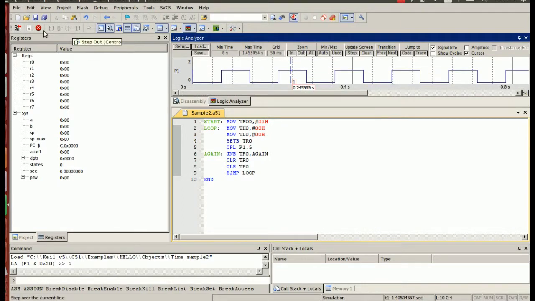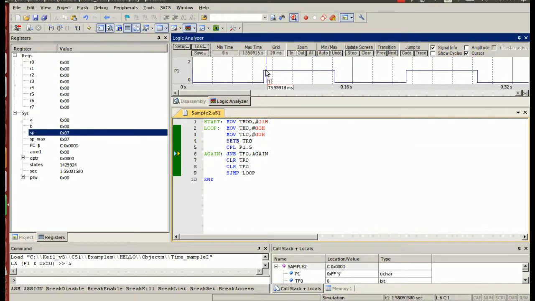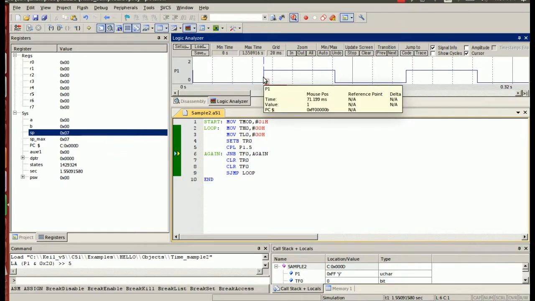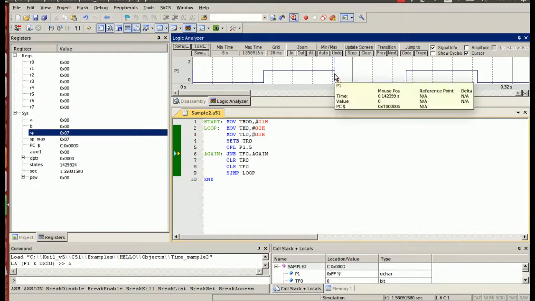Okay, so I'll stop the program, zoom in. As I said before, the maximum possible delay is 71.1 milliseconds. So I am focusing on the transition. If I focus on the transition, it says that the transition happens at a duration of 71.19 milliseconds. And the time period for the entire square waveform is approximately 0.1423 seconds, that is 71.1 milliseconds into 2, that is 0.142 seconds.